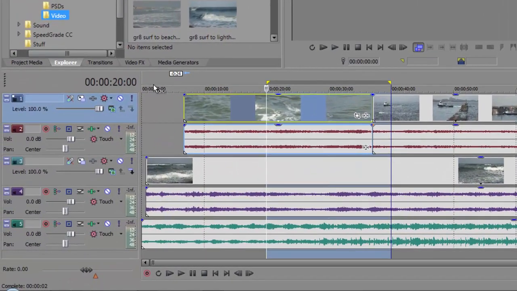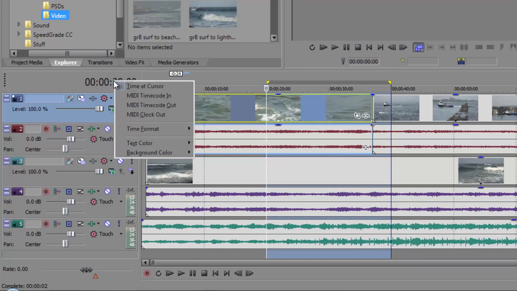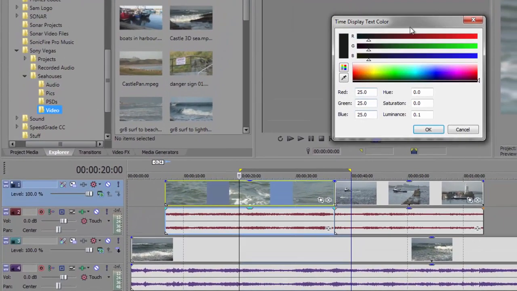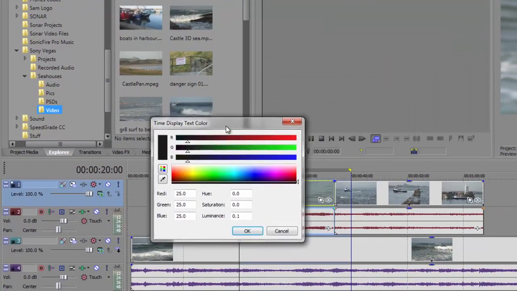Also, you might want to draw attention to the fact that you've got your indicator here telling you where you are. And there are options. If you right click on it, you'll see that you've got text color and you can change it from default to custom. When you click on custom, it comes up with a color picker, which I really like.